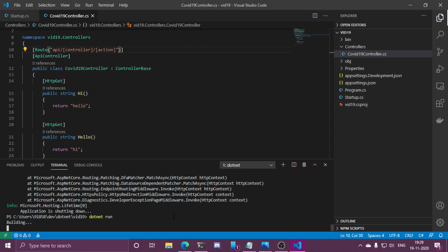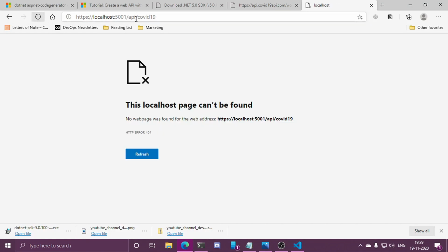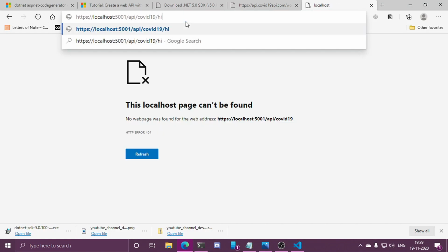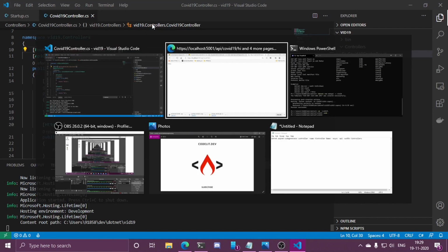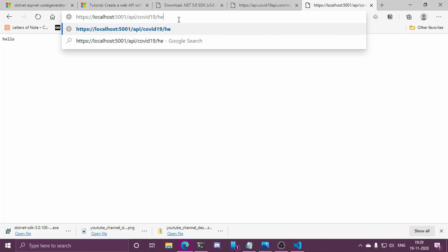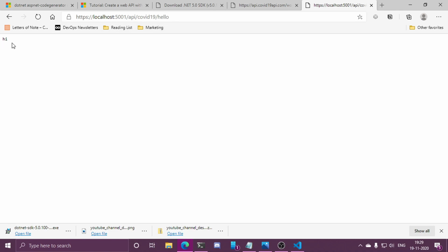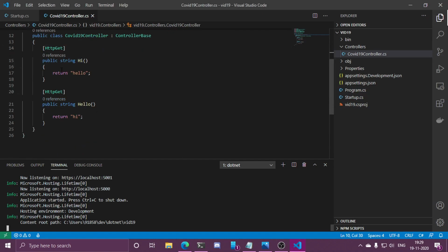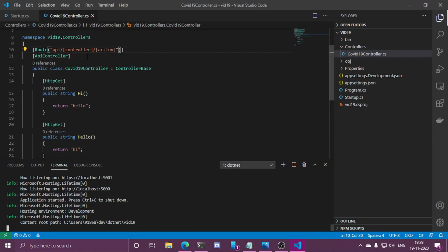Stop the server, rerun it. Hopefully I will be able to reach COVID-19 hi and hello. And if I do hello over here, I will be able to see hi. So both of my routes are working correctly. If I want to remove this controller stuff, I can also do that.